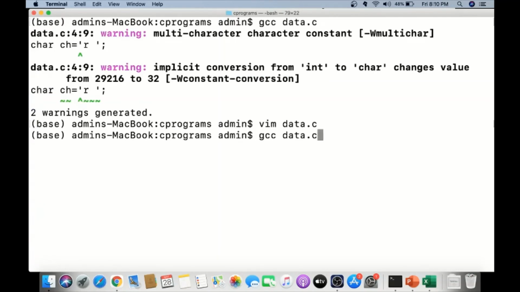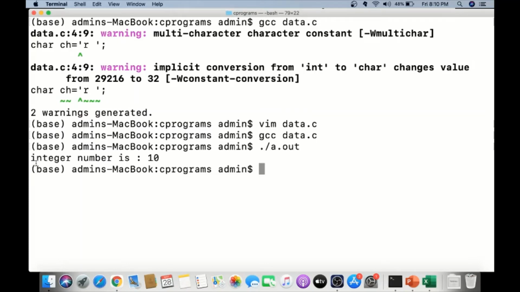Now we will run gcc data.c. We will compile this. Now we will run ./a.out. When you run this, that will be printed: Integer number is, and instead of %d, it will be replaced with the value in number. That is 10. Okay.